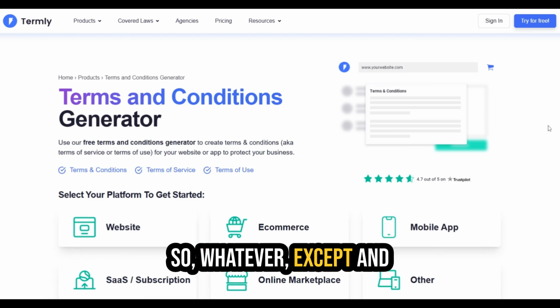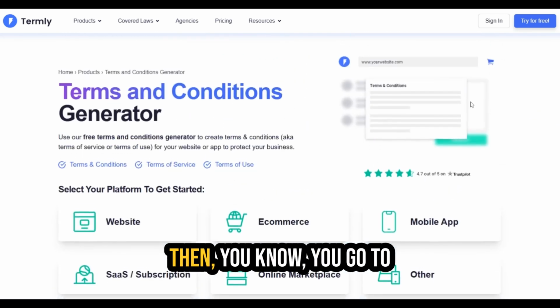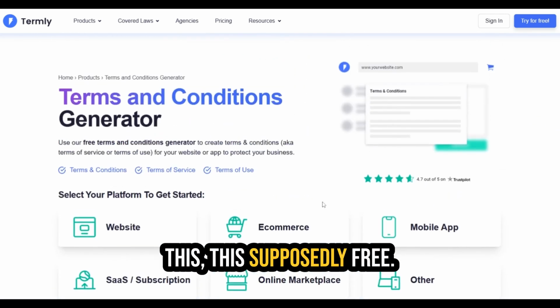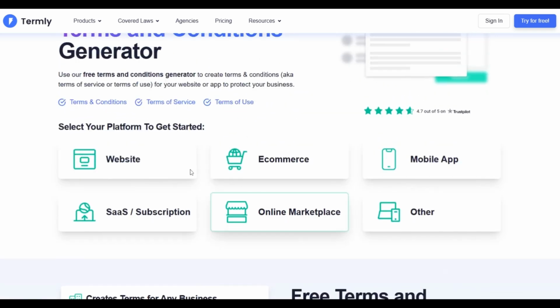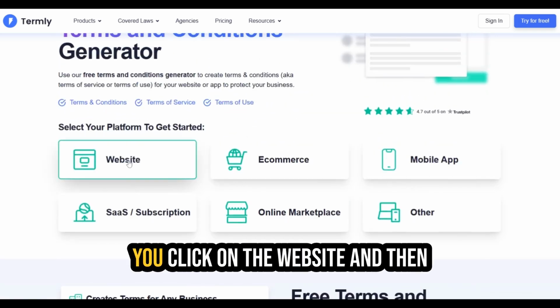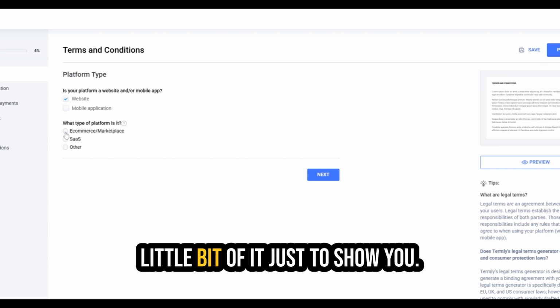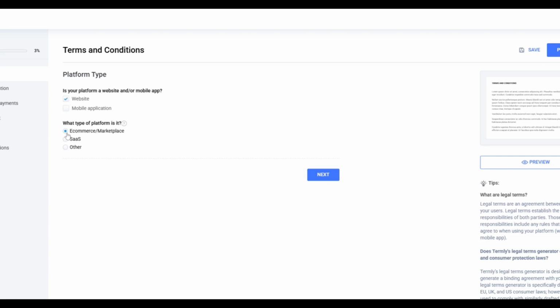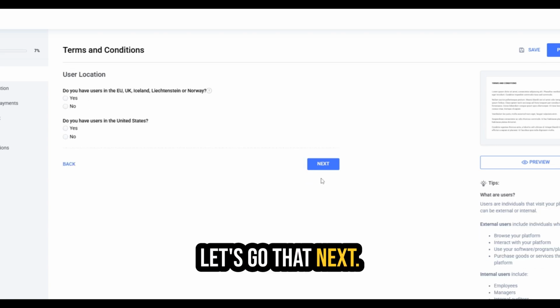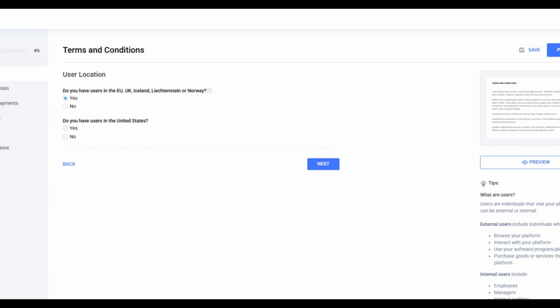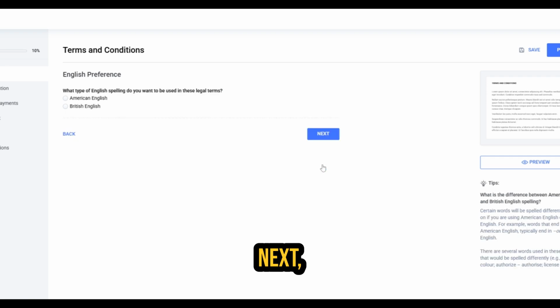So, whatever, accept. And then, you go to this supposedly free terms and conditions generator. You could click on website, and then I'm gonna go through just a little bit of it just to show you. Let's go to that. Next, next.